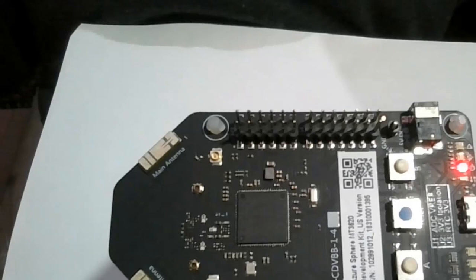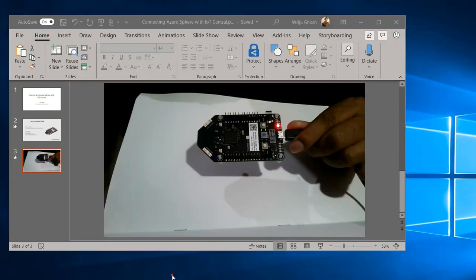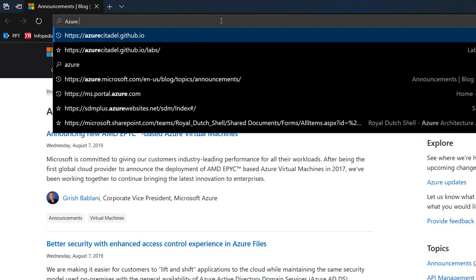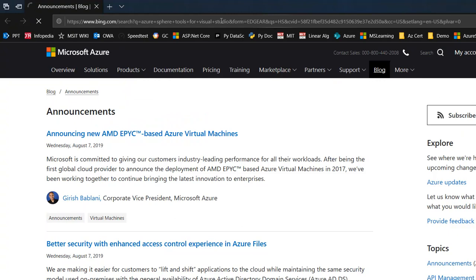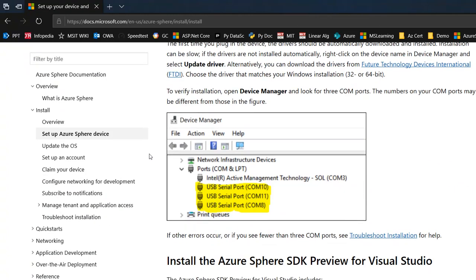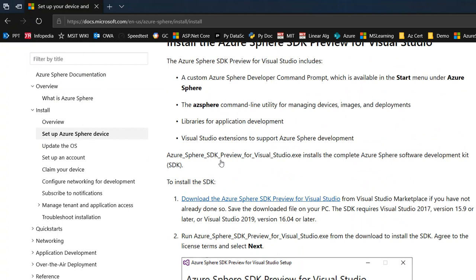All right, so let's see how we can use this device, connect it, and then provision it with IoT Central. For that, the first thing you need on this machine is the Visual Studio tools for Azure Sphere. If you search for Azure Sphere tools for Visual Studio, it will come up with the device and setup instructions. If you go a little down, you will find the download Azure Sphere SDK preview for Visual Studio. This works with both Visual Studio 2017 and Visual Studio 2019. You can use either the Community edition, which is free, or the Enterprise edition, which is paid. I already have Visual Studio and this tool installed.